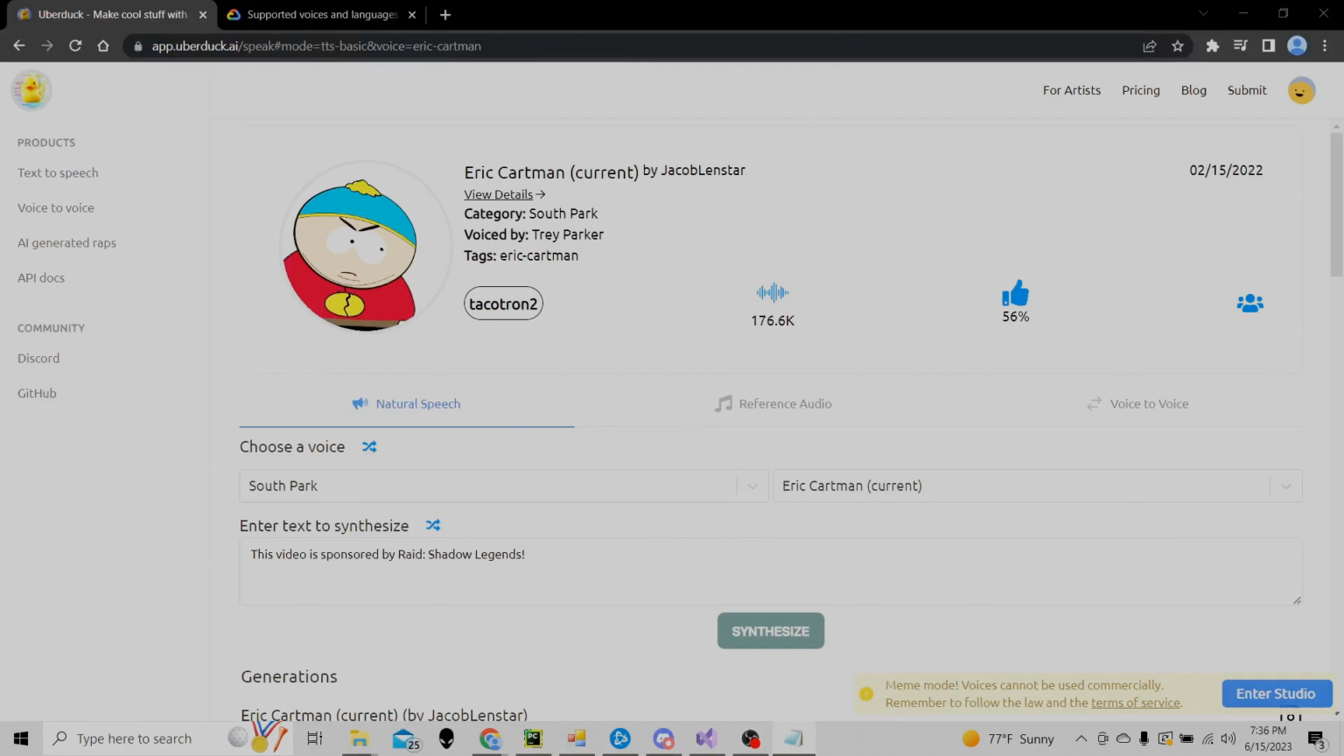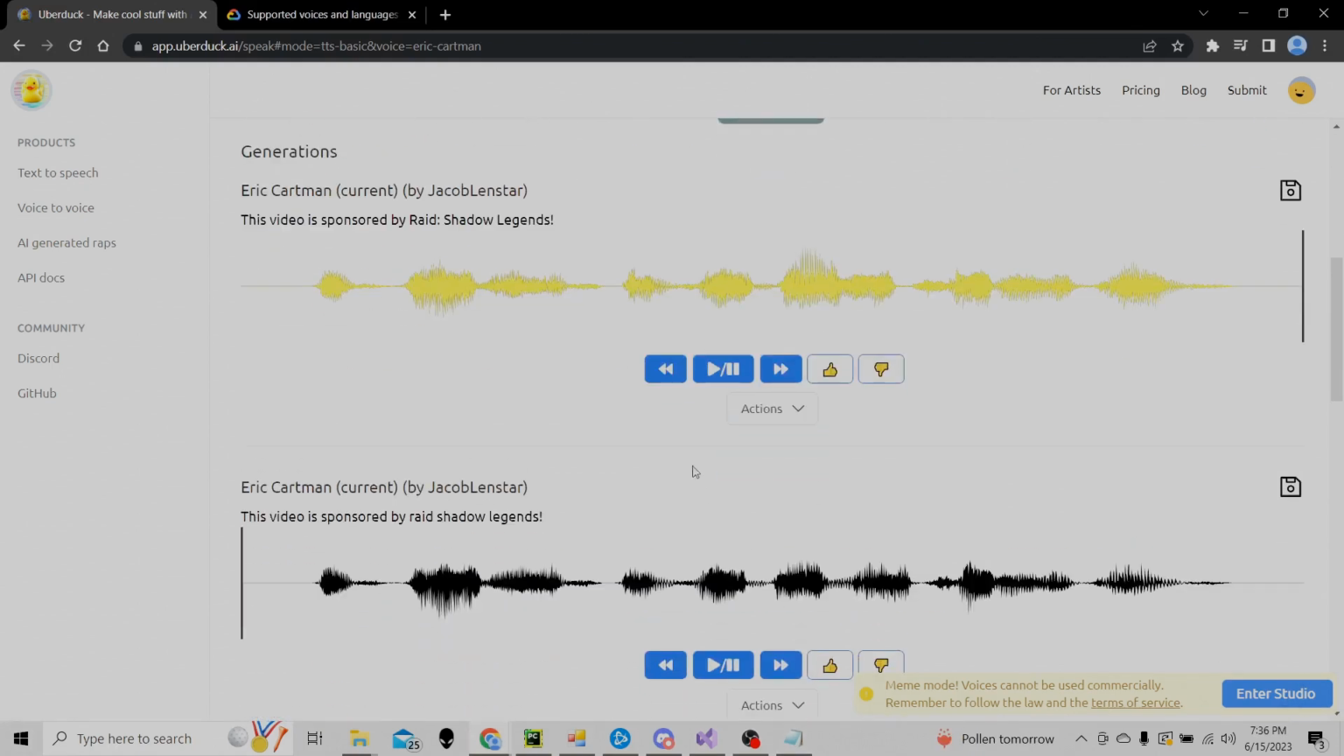Right now, Infinistream GPT has two options coded in, UberDuck and Google Cloud TTS. I might add more in the future. UberDuck sounds way better. This is UberDuck, by the way. Has a really nice user interface, ton of funny voices. I mean, look at this quality.